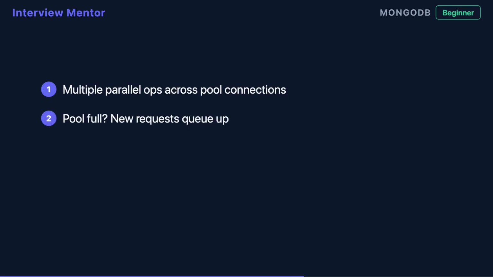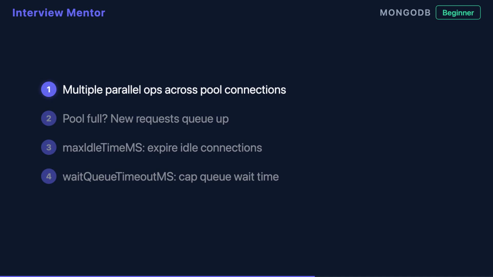Pooling also enables concurrency. Multiple operations can run in parallel across different pooled connections. If all connections are busy, new requests wait in a queue. Use maxIdleTimeMS to expire idle connections and waitQueueTimeoutMS to prevent requests from waiting too long.